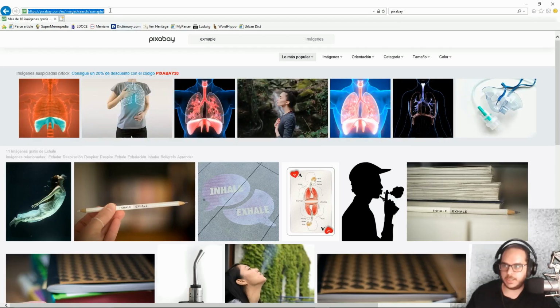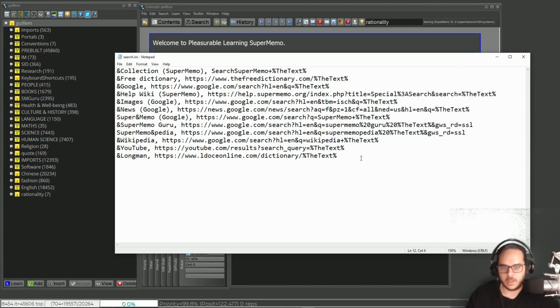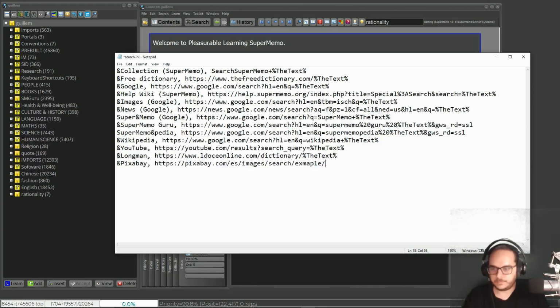Oh shoot! By default, it's going to the Spanish version. Okay, nothing to worry about. So now let's see, the P it's not used, I think. Okay, so ampersand pixabay. I will delete the S, the subdomain for Spanish. I don't want it. And instead of example, the text. And just in case, I will leave this. Save that. And now let's see what happens with pleasurable.